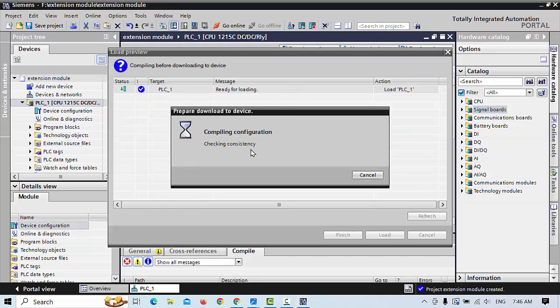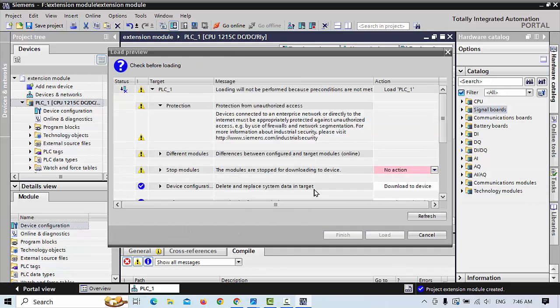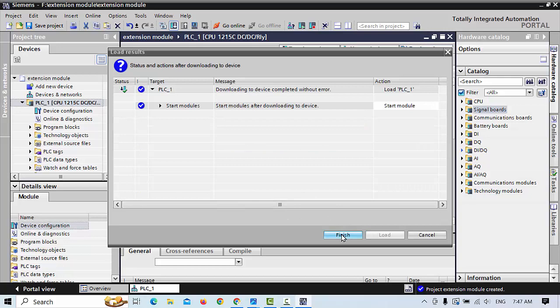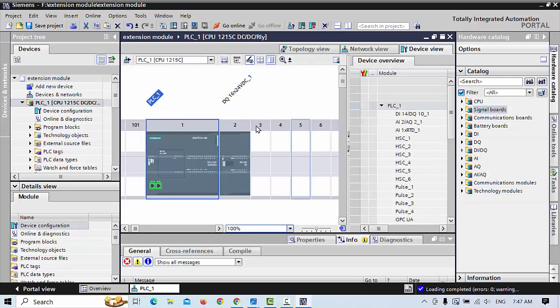Now first it compiles your program, which you selected in the hardware, and then it will be loaded. Continue, no action, stop all, because maybe there is some data inside. It will first erase and then write the new program inside, because anytime we want to add something inside the PLC, we clean first. Now our two modules with the CPU are ready.